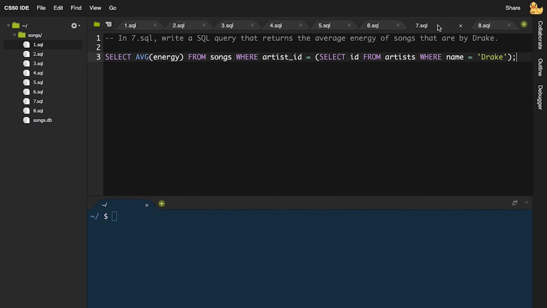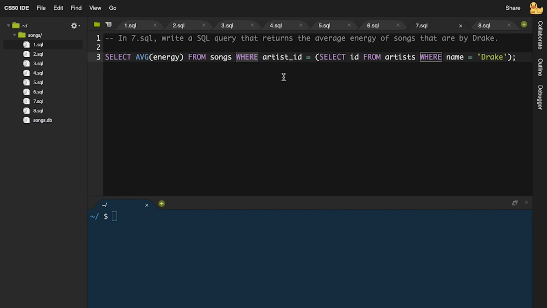Next, in 7.sql, we asked you to combine some of the ideas from these past two queries. Here, we asked you to write a SQL query that returns the average energy of songs, not all songs, but only songs that are by Drake. So here again, we wanted to use the average function to get the average energy and select from the songs table. But I needed to add a where clause here to say that I don't want the average energy of all songs, but only songs where the artist ID is equal to Drake's artist ID.